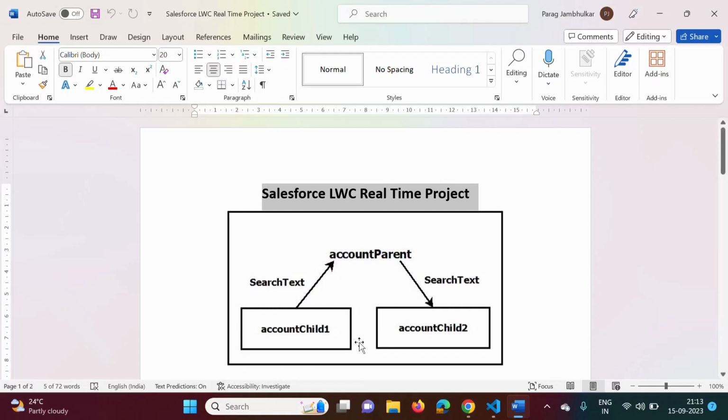So this first part is done. And how have we done it? By using a custom event. Child to parent communication by using a custom event. Now the second part. So see, this is the second part.